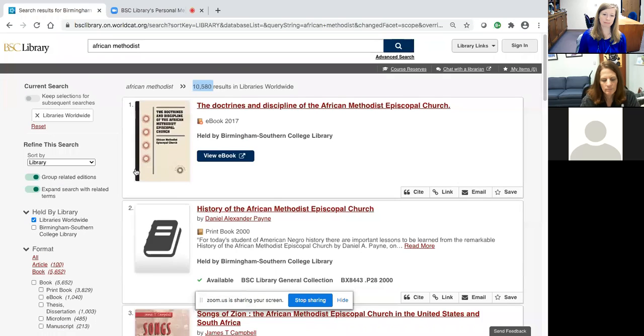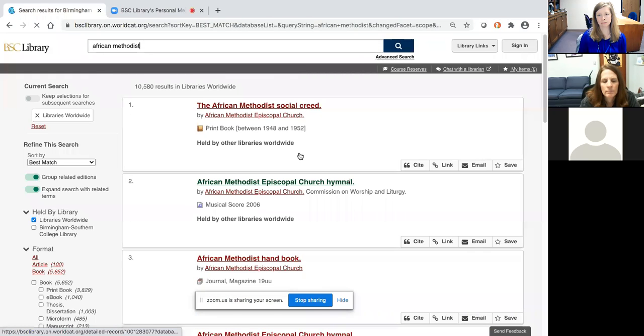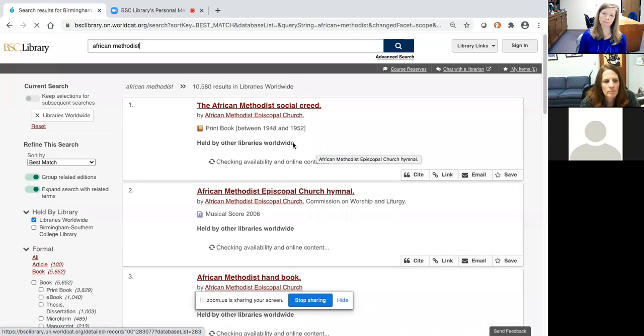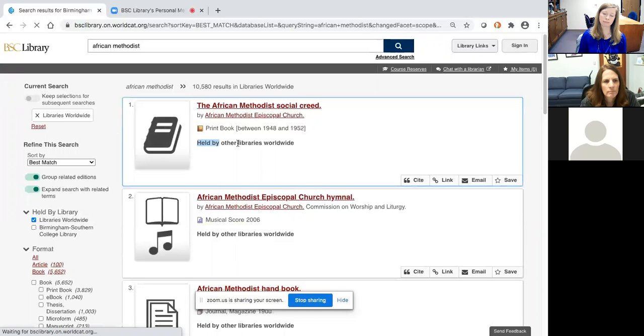That's because we're sorted by library. By default, it's going to push the items we own to the top of the list. If I click this and change it to recency or best match, for instance, then you can see several of these will say held by other libraries worldwide. We don't own those, but you can still get them through ILL.